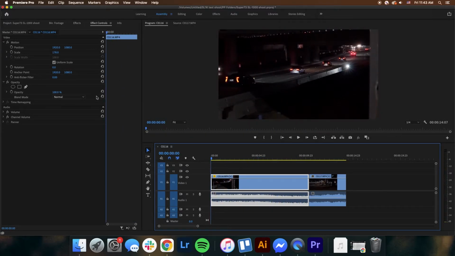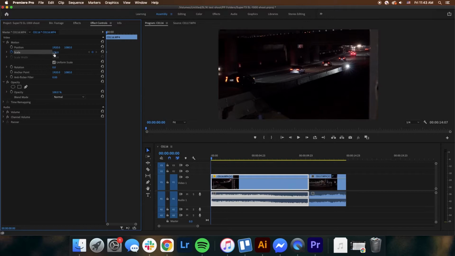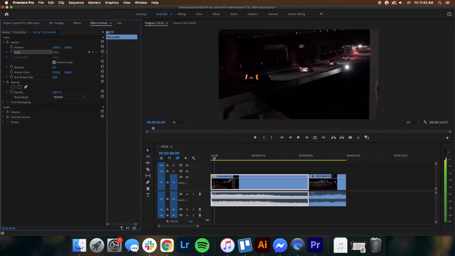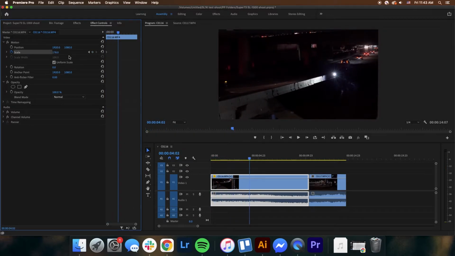This is where Premiere gets really sick, because you can tell it, I want it to start zoomed in. This is called keyframing. So what we're going to do is add a keyframe. We're going to tell it, at the start, the scale should be 178. But then we want it to change and actually do a slow zoom out.